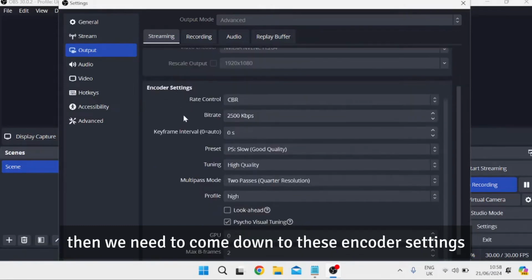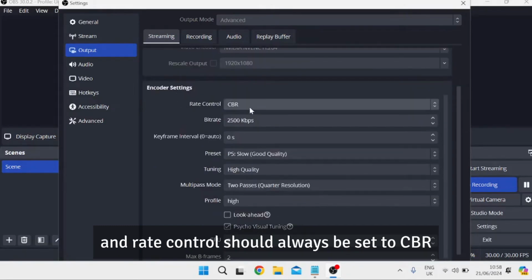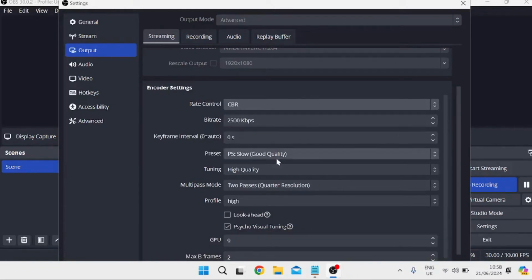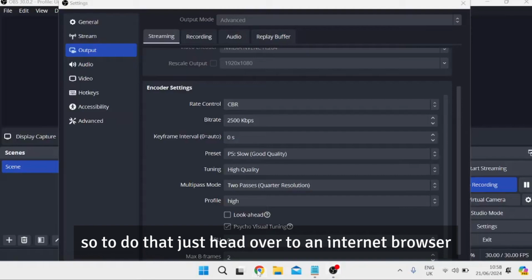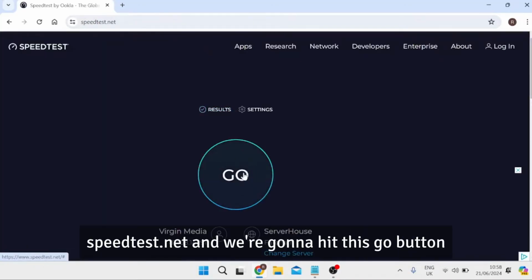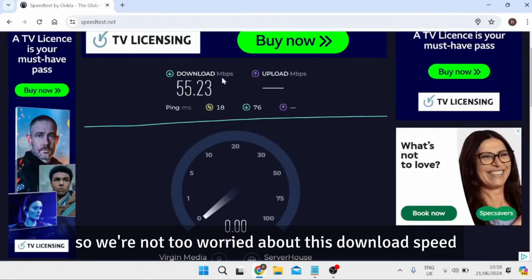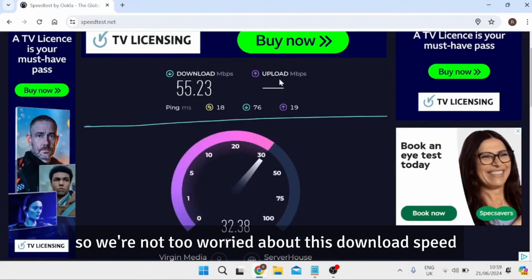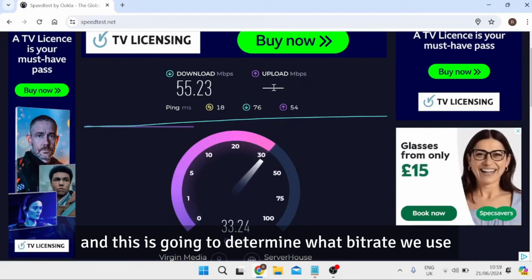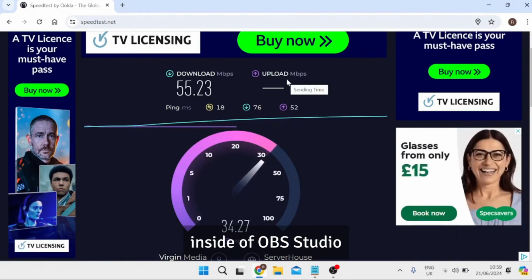Then we need to come down to these encoder settings, and rate control should always be set to CBR. And in order to adjust this bitrate, we first need to check our internet connection. So to do that, just head over to an internet browser and then come over to this website, speedtest.net. And we're going to hit this go button to test our internet connection. So we're not too worried about this download speed. The number that we need to measure is this upload speed one here. And this is going to determine what bitrate we use inside of OBS Studio.